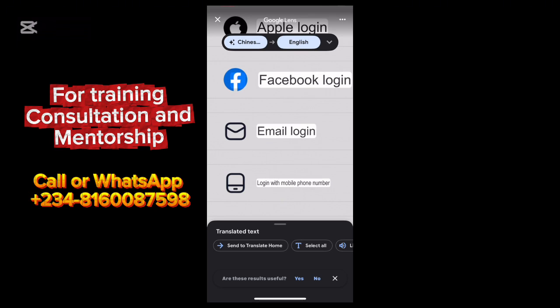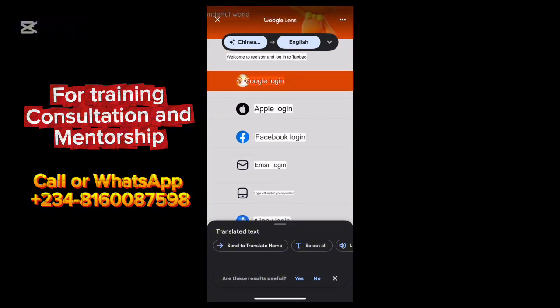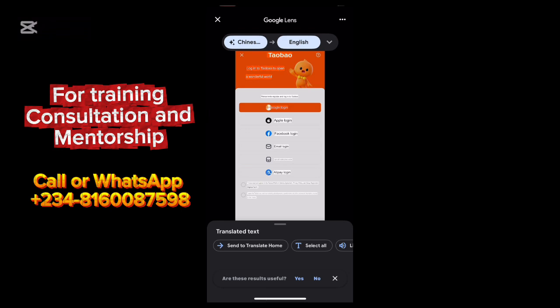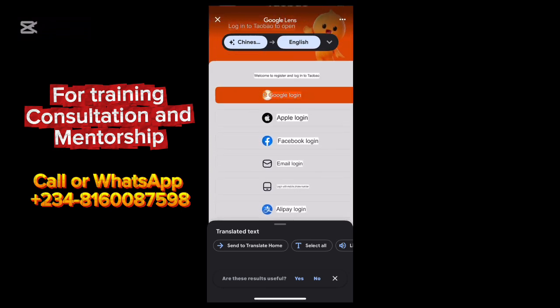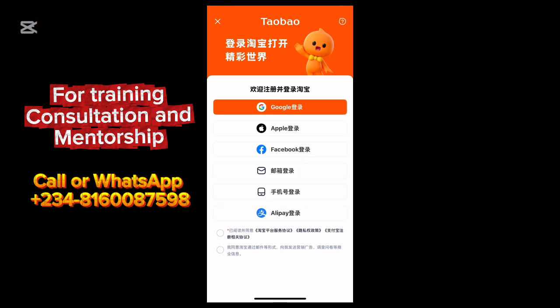So that is the new one. We have this login with phone number and Alipay before, so they added like 4 multiple new options that you can use to sign in, which we are going to be testing all of them in this tutorial. Okay, so let's go back to the app. We are going to be starting with what?